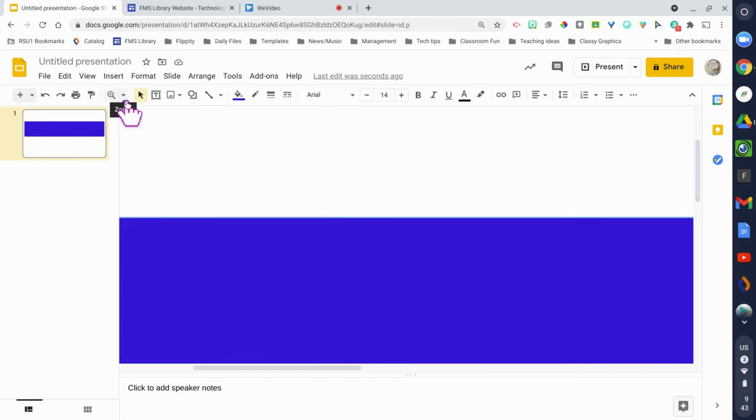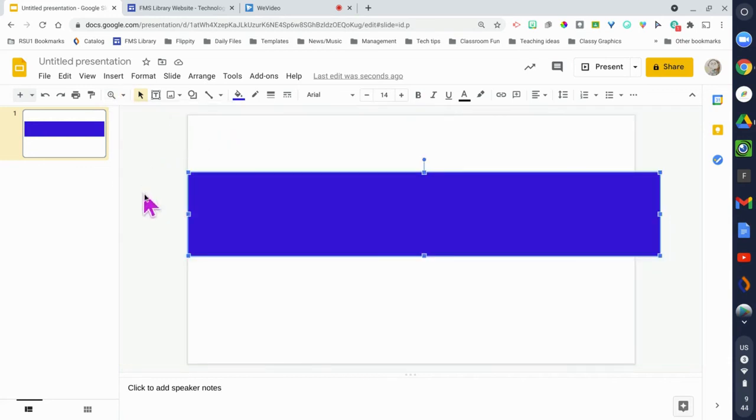I want to zoom back out, so I can click this little drop down arrow next to my magnifying glass and just select fit, and I'll be back to that original view. But the magnifying glass is handy for zooming in and looking closely at what you've created.